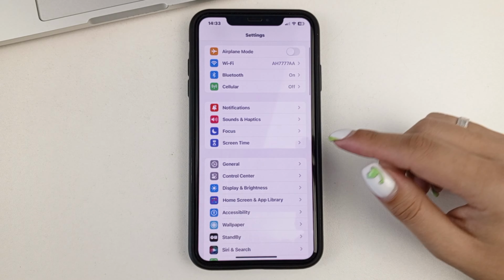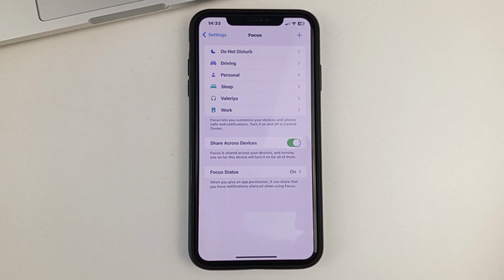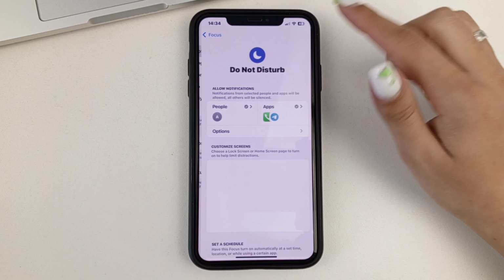So, to do this in the settings, go to Focus. And here you'll see a list of modes that are already made, that you have, for example, automatically on your iPhone, or that you've created before. And I recommend that you use the mode Do Not Disturb.